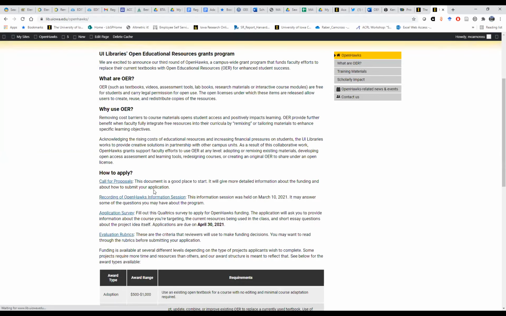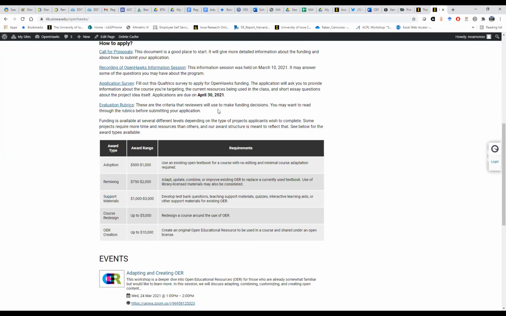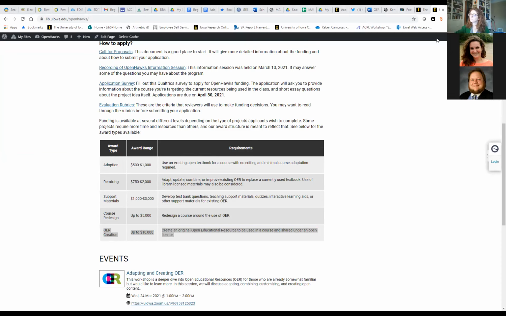We have these different types of awards. For something where you're taking existing content and weaving it together, that would be a remixing grant. But if you're doing a lot of the writing yourself, that would be more like an OER creation grant. So deciding which one to apply for can be kind of tricky, especially if you don't quite know yet exactly how much content you're going to be writing versus adapting.